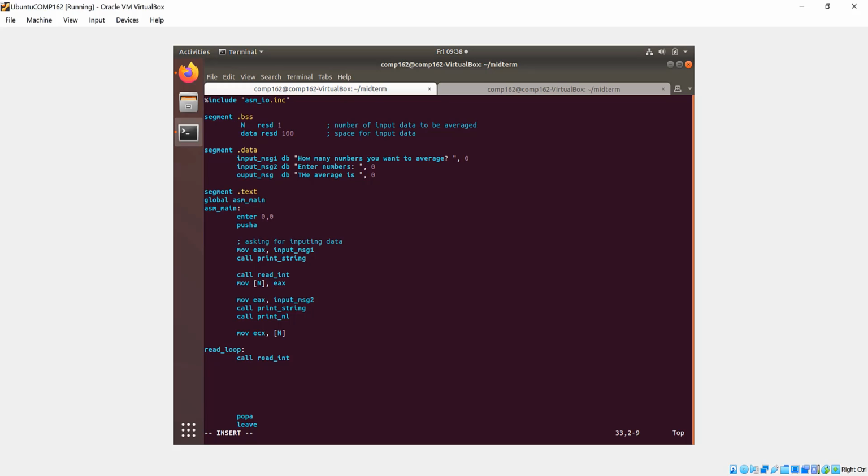Once we do this, we get one data item from the user. Now I know that the data is going to be stored in the EAX register. Why? Because read integer does that for us. It takes the data and puts it in the EAX register, not anywhere else. This is the way the textbook macro is written. So once it reads the data, I put it in the EAX register.